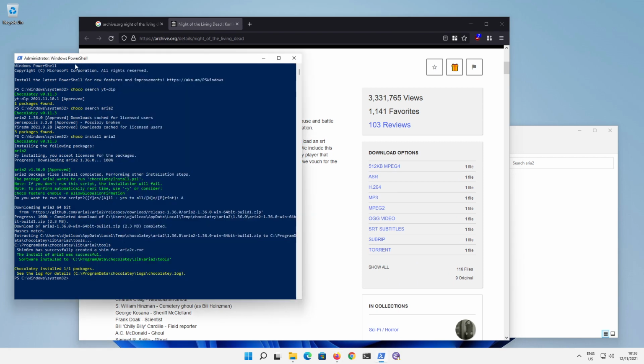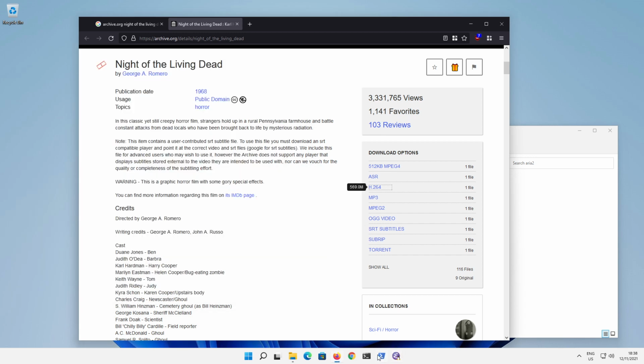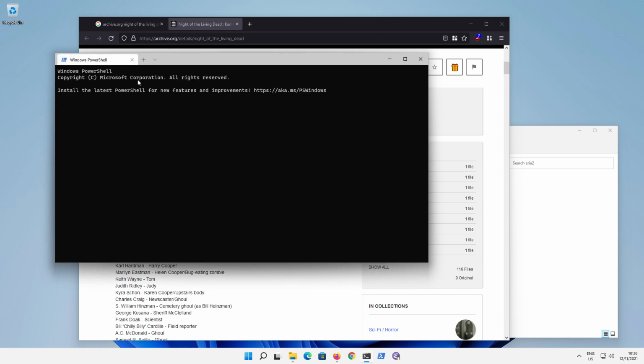I don't need to be administrator to do this. So open the Windows terminal, and that will open PowerShell. I'll come to the directory, okay. What I'm going to do now is run yt-dlp and paste in that URL by right-clicking.